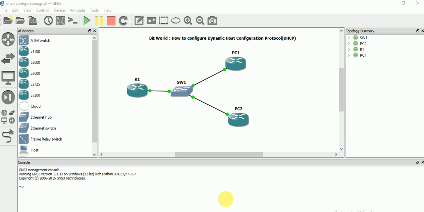Today I'll be showing you how to configure DHCP, that is Dynamic Host Configuration Protocol. So here I have made a topology where I have my router, which will act as a DHCP server, and a switch and my PC1 and PC2, which will act as client 1 and client 2. So let's quickly see how to configure the DHCP.